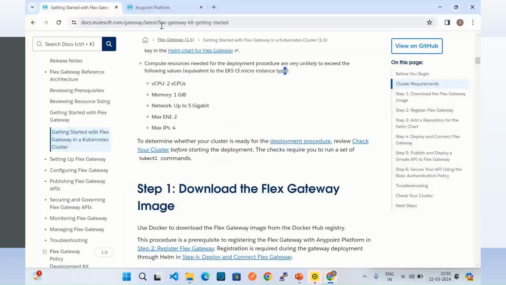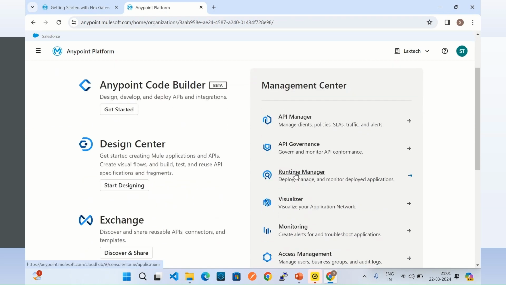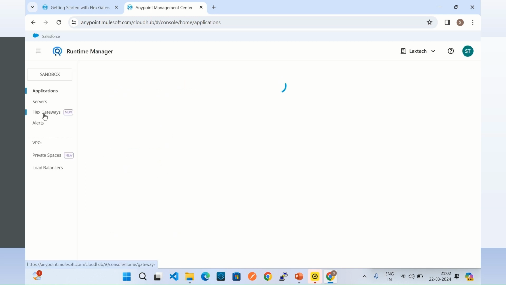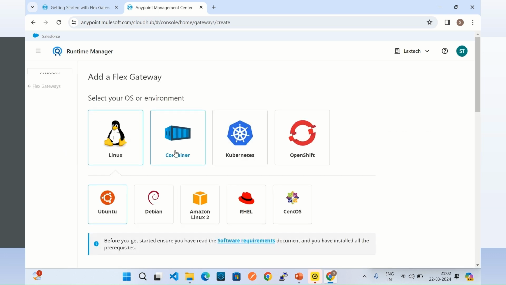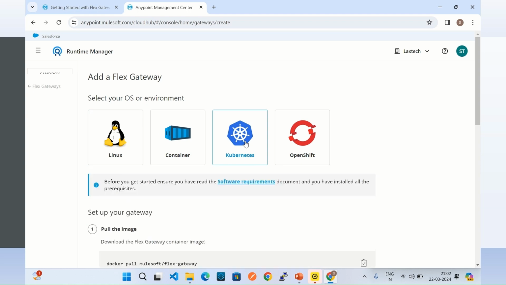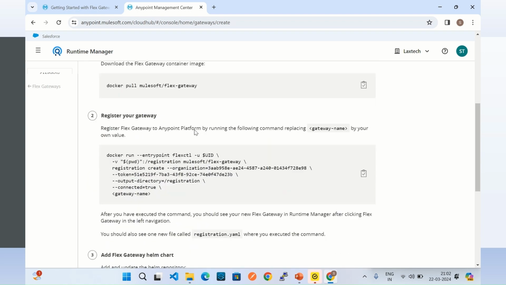Now I will go to the Anypoint Platform, and here I will go to Runtime Manager. I will go to Flex Gateway, and here I will add the gateway. I'm going to select Kubernetes. I will run these commands to install the Flex Gateway in the Kubernetes cluster. I will start with the Docker pull command that pulls the Flex Gateway image.